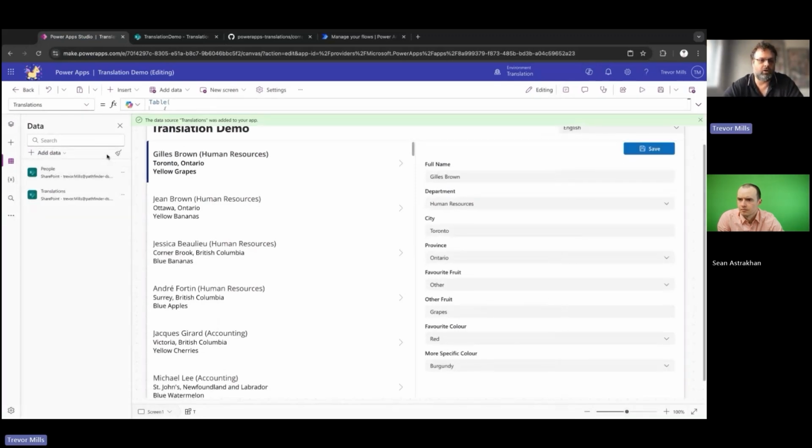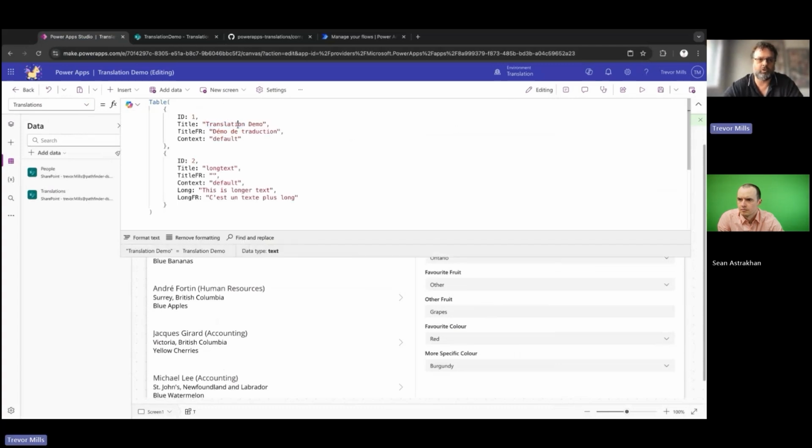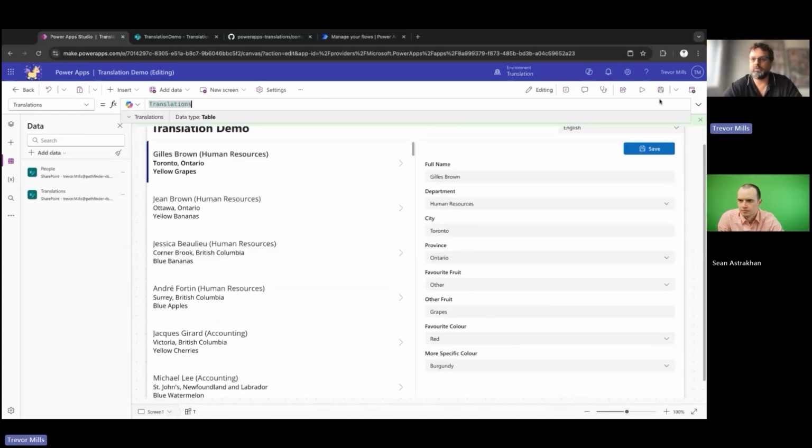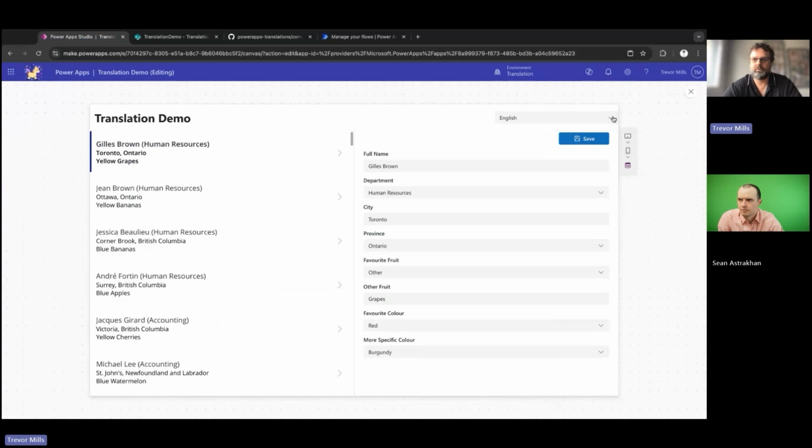Now we've got that. All we need to do now is pass this in. So instead of it being this hard-coded table, we can pass in the name of our translations table. That's it. And now, if we go to the app, we should be able to switch and see it.